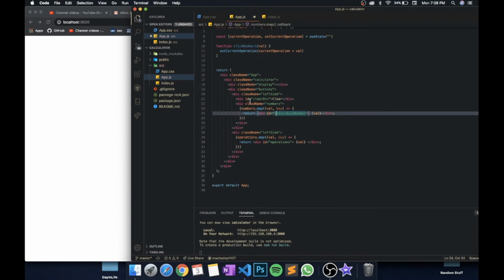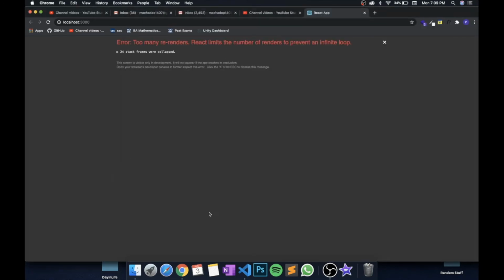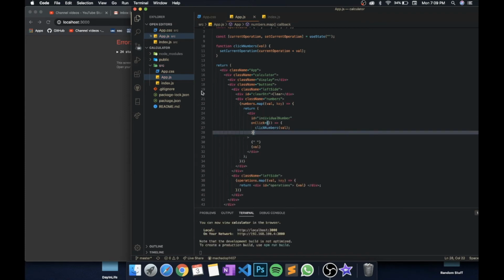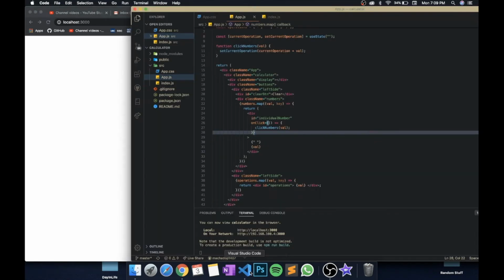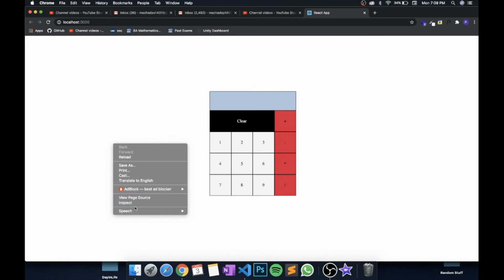I'm going to add this click numbers on every single div that we output here. So onClick, and this should work. So click numbers val. Let's see if it works. Okay, React too many re-renders. Let's see why. Maybe because we should do this here. Let's see if it works. It works. So for now, let's just console log the number. And we're going to transform the string into a number. So current operation. Let's see if it works.